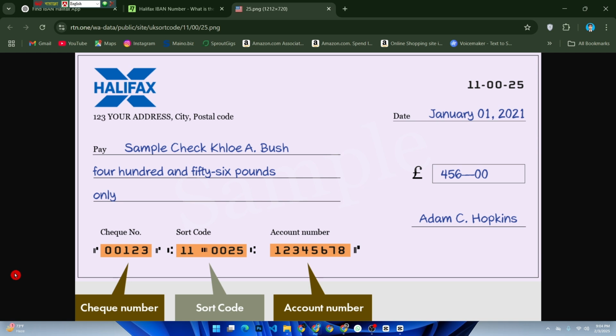Now tap on account details. You should see your account number and short code. Here's where the magic happens. Take note of your short code and account number. Now let's calculate your IBAN.